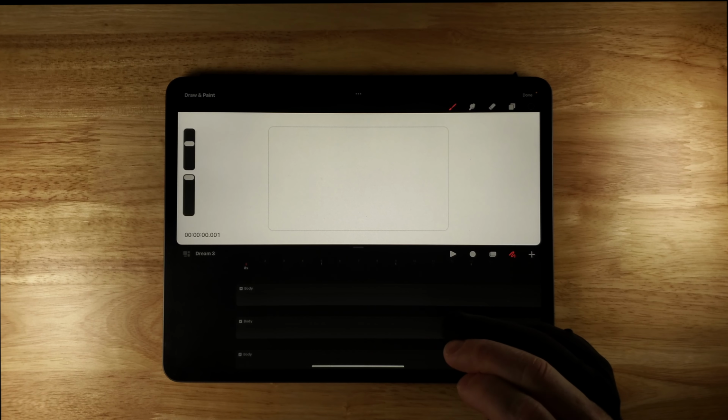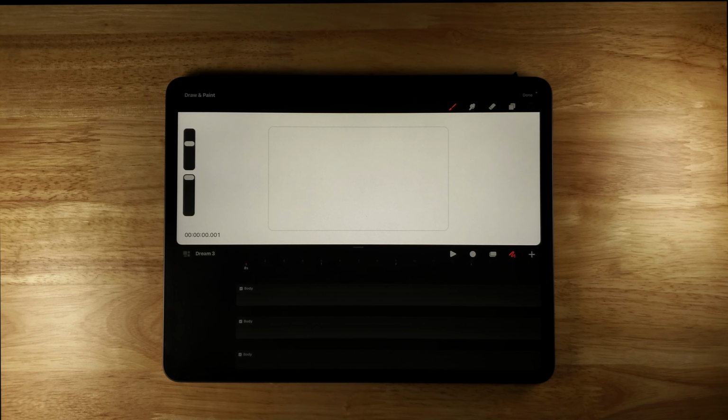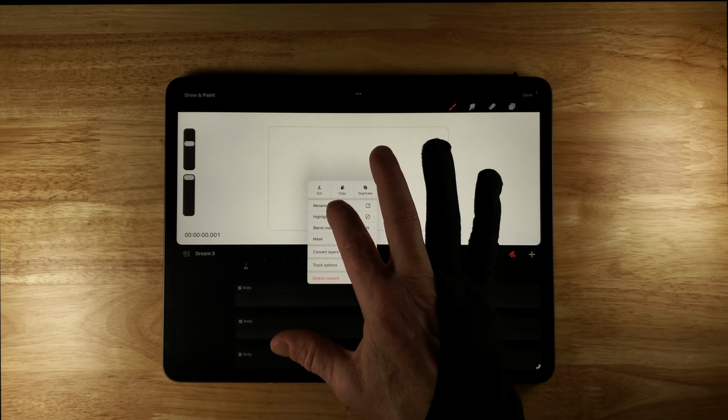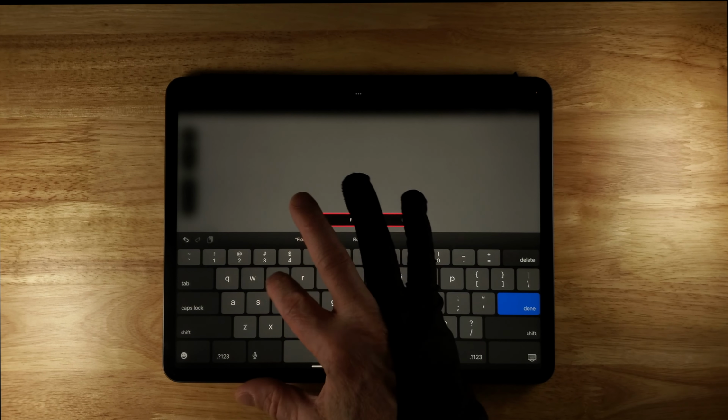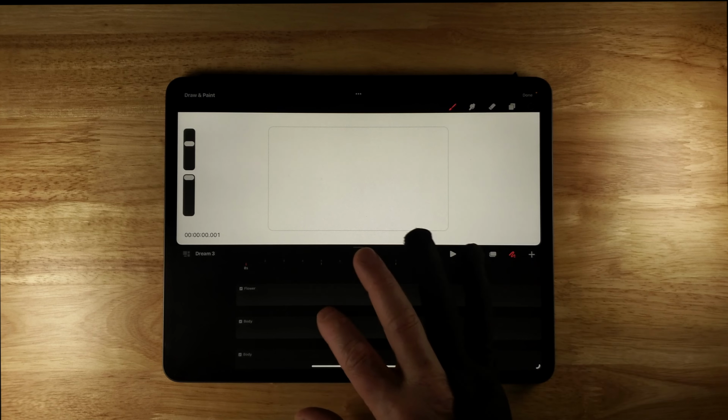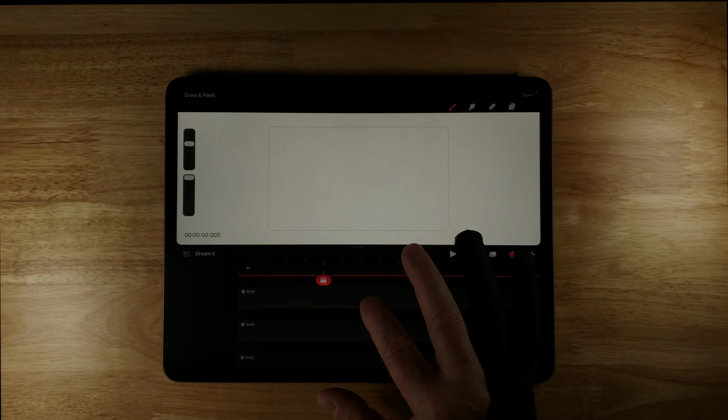Okay, there's my 7 tracks, and I want to put them on different tracks because I want to move those separately. So I'm going to click on the first track and rename it and change that to flower. Hit done. And I'll go through these and name them real quickly.